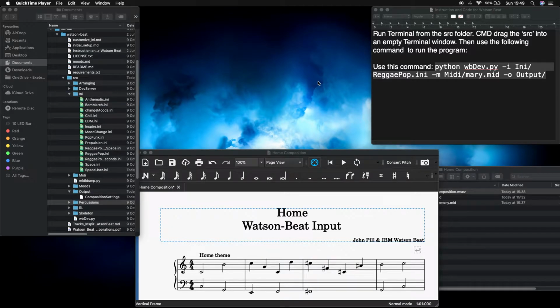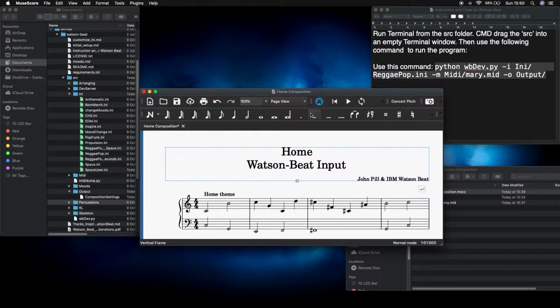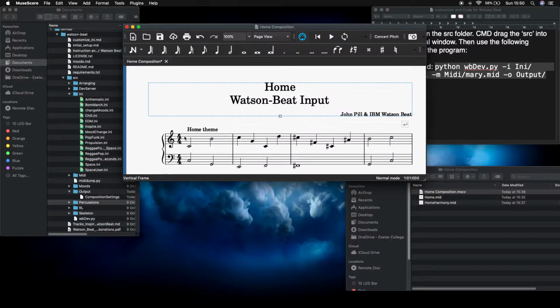So this is going to be a video having a go at actually creating something for Watson Beat and seeing what it does with it. There's a commission out at the minute to write a piece that's a minute long with the theme of home. So I came up with this quite simple looking melody really.